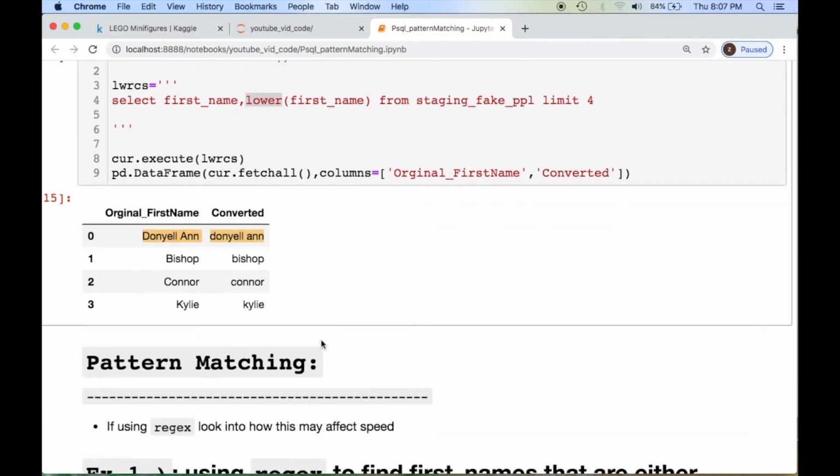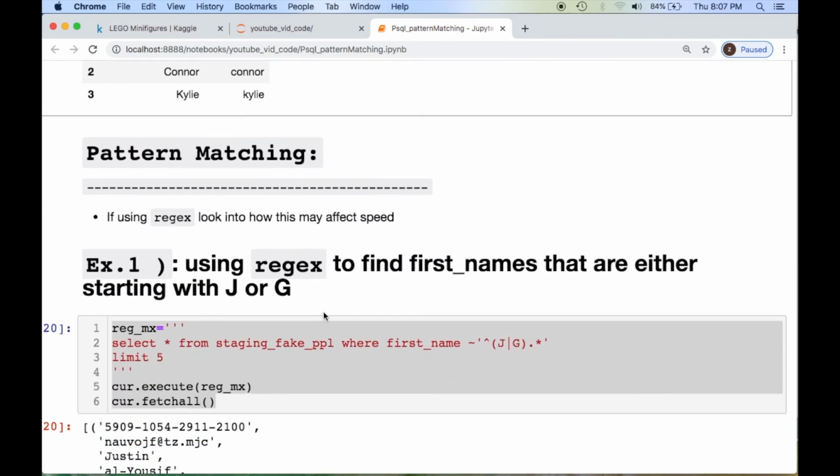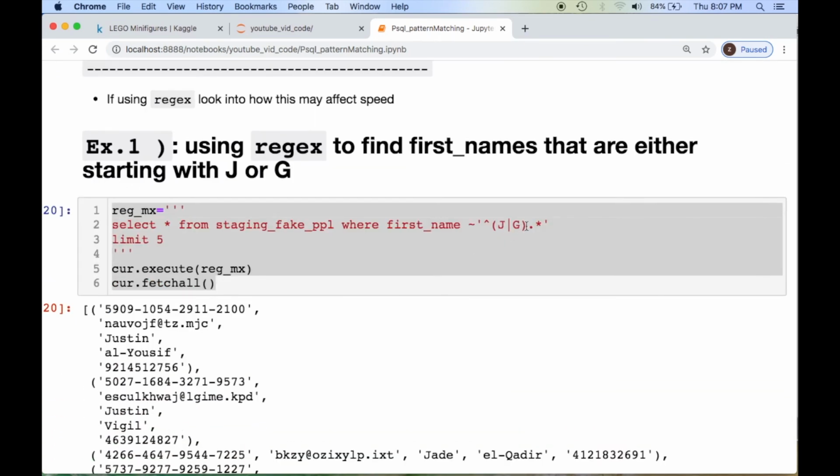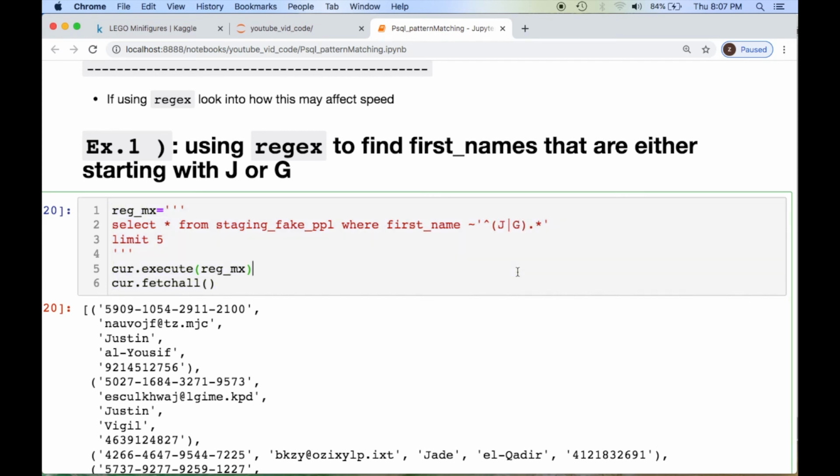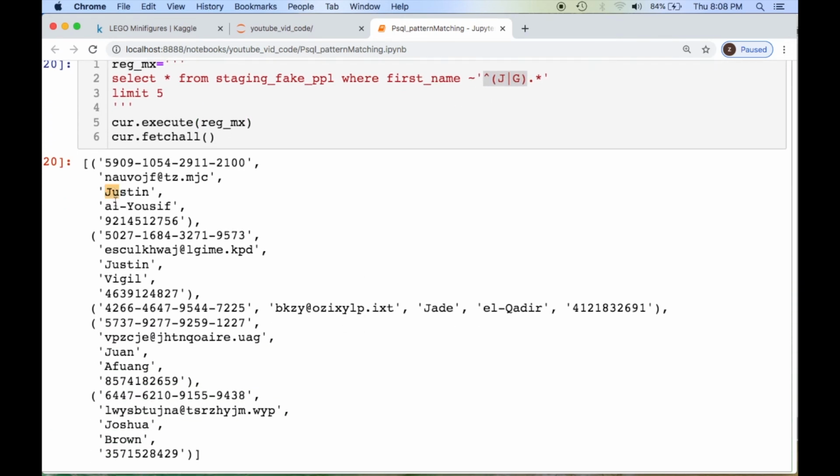We can do pattern matching using regular expressions. For instance, if I was looking for somebody that had either the first name of J or G in the beginning of their name, that's what's going on here. I'm looking for at least one occurrence of that. So now we have Justin and Juan and Joshua, and I'm only printing the first 5.